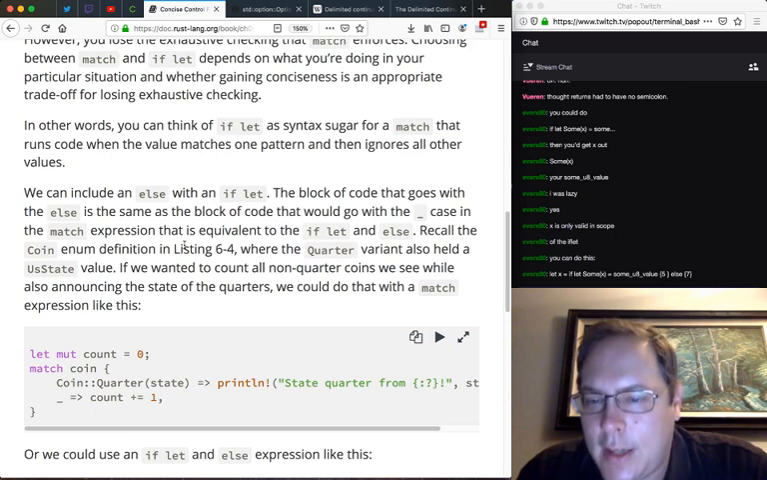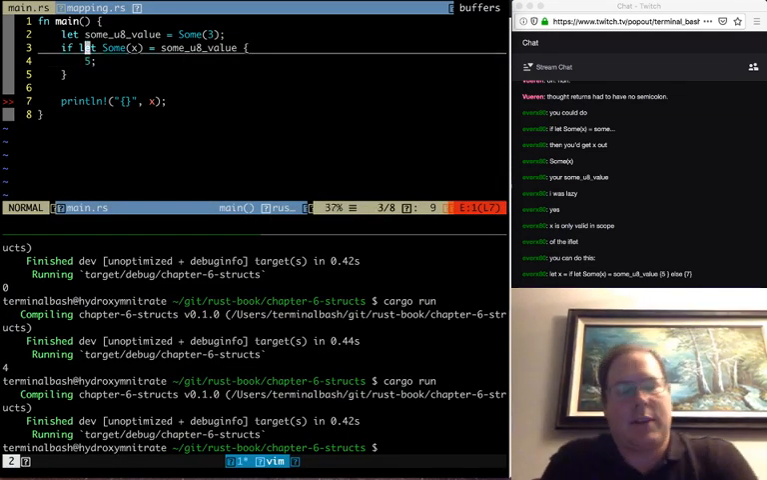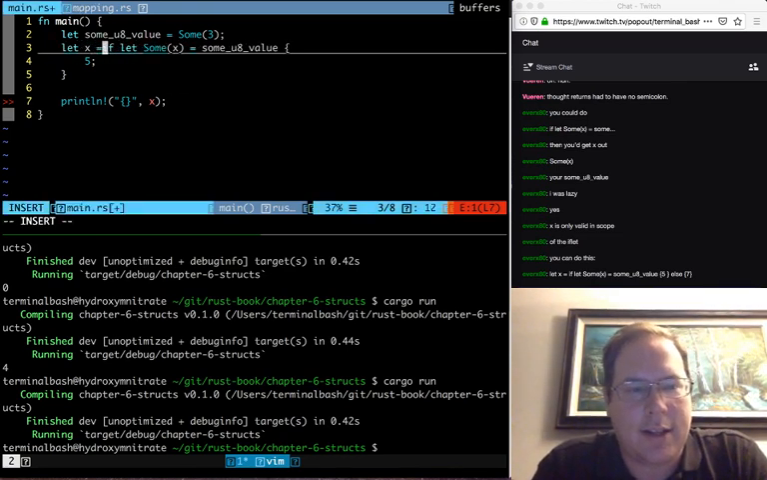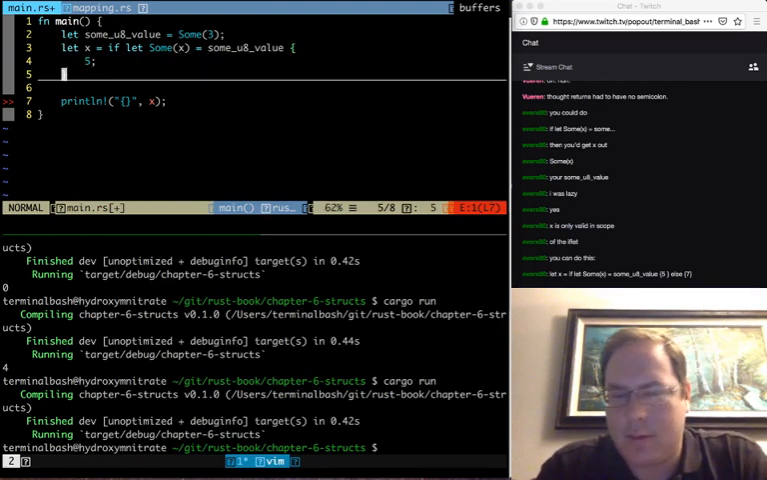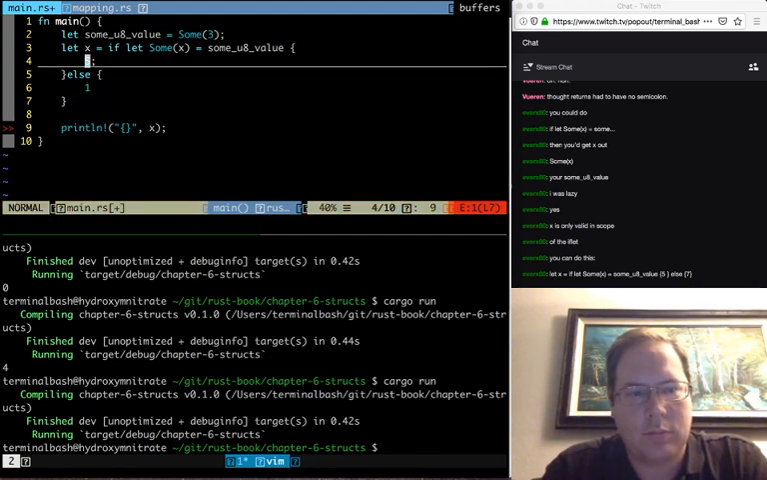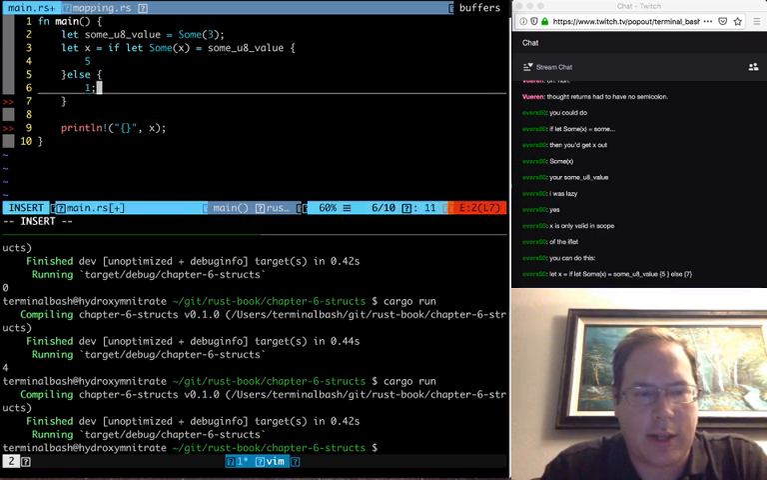Let x equal if let x value 5 else. Do I have to else? Is that what it is? So if I say let x equal to if let Some x, else 1. And then I should be able to get rid of those. But I can't.